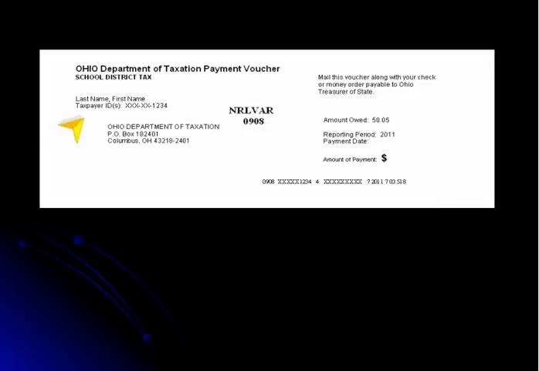On the voucher, you will find your name and the last 4 digits of your Social Security number on the left side. On the right side, you will find the amount currently owed, the reporting period, and a place for you to write the payment date and the amount of the payment you are submitting. On the left, again, we have the address of where to send your payment. If you are making a partial payment, you will not receive a new payment voucher from us until you are assessed.